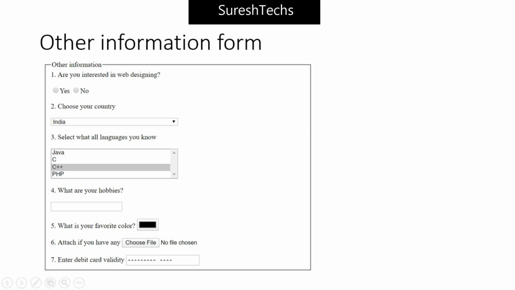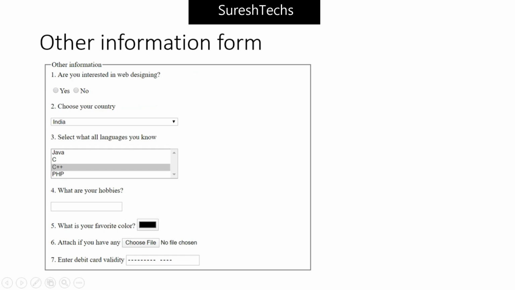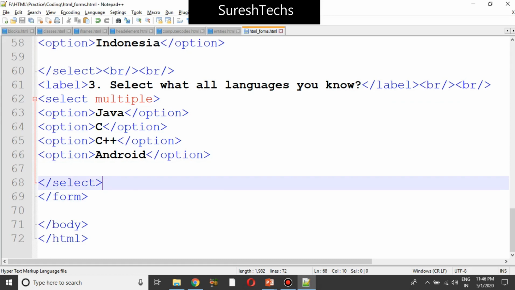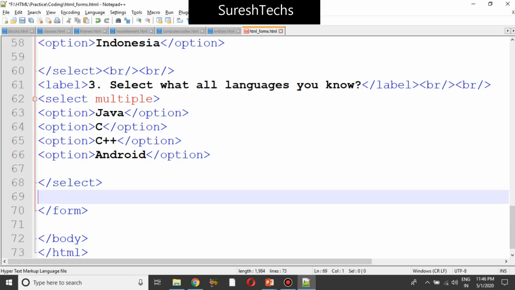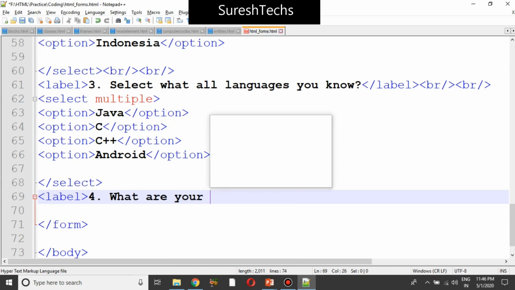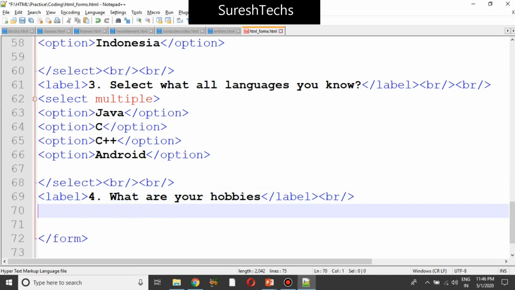Then you have the next one: what are your hobbies. Let me add this. Inside this itself I'm going to add the next label as what are your hobbies. I'm going to close this, and let me provide some breaks to the previous select element, and here also I'm going to provide a break.